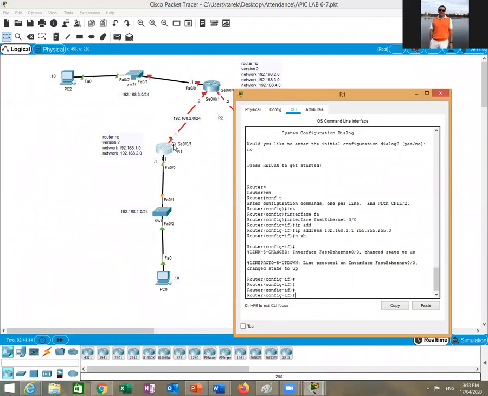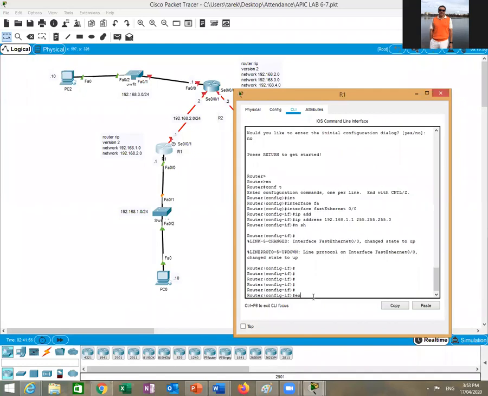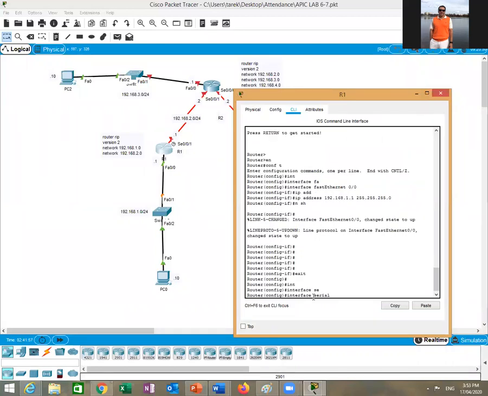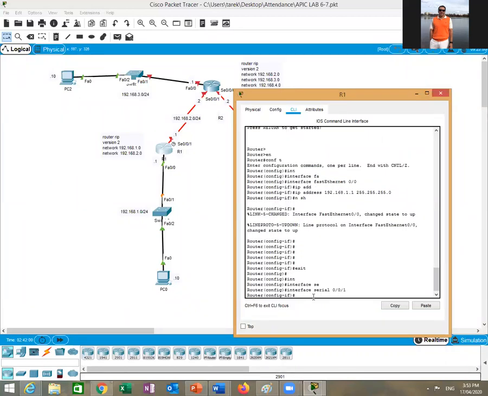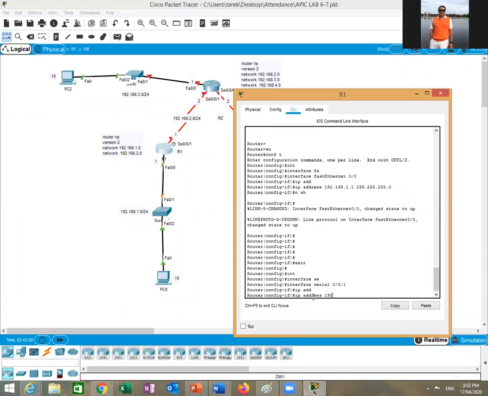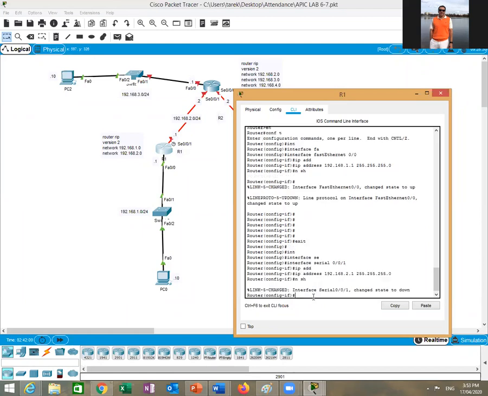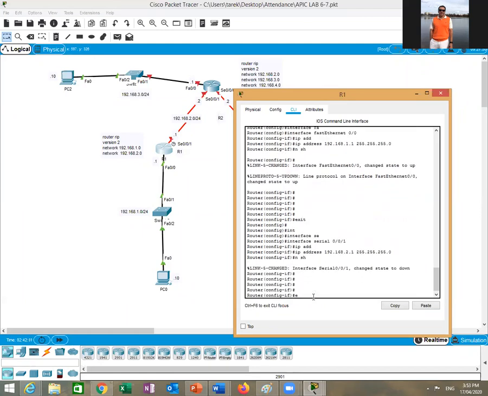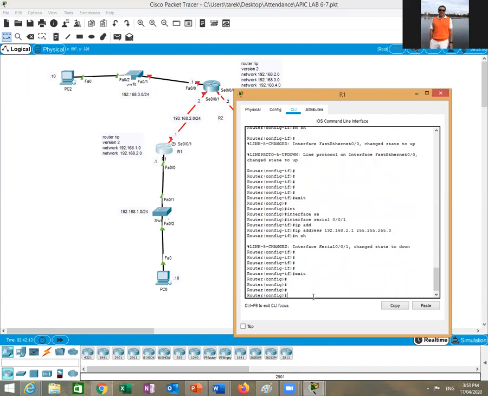Now I need to configure this one, serial 0/0/1. What is the IP address? 2.1. All right, no problem. Interface serial 0/0/1, IP address 192.168.2.1, 255.255.255.0. No shut. Done. Here it is. So what else do I have here?